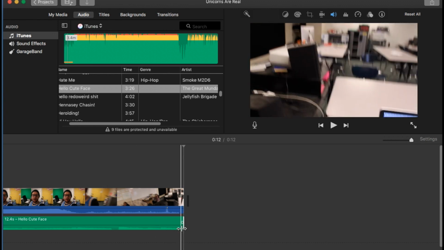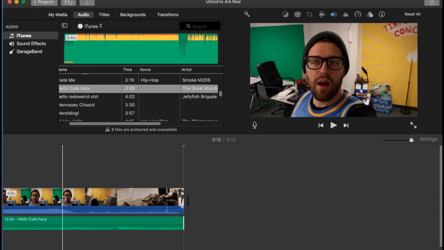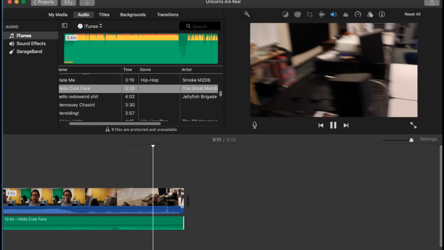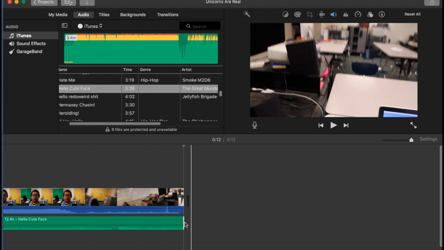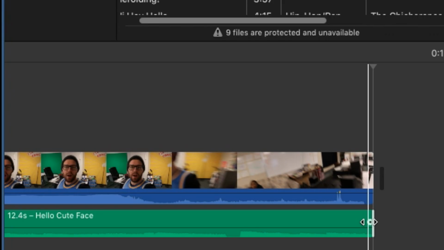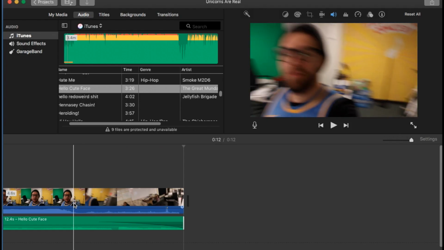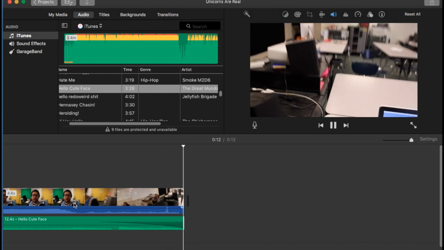Say I would like to make the music fade out. All I have to do is then take this little circle right here and drag it over, and now my music fades. That is how we add audio.